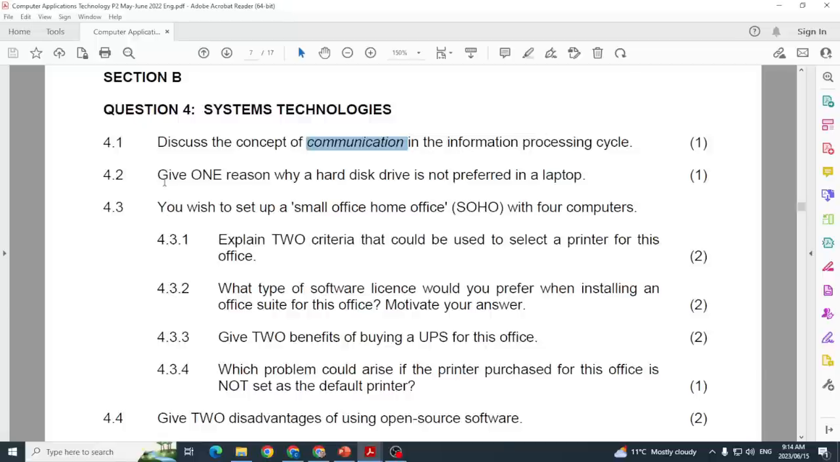Then 4.2 says, give one reason why a hard disk drive, so a traditional hard drive, is not preferred in a laptop. Now, remember our traditional hard drives, and I just want to maybe get something here so we can have a look. Our traditional hard drive versus what we have in our solid state drives, and I want you just to remember that. We know that there is a difference between those two. So let me just open up. I want to get a nice picture here so we can see for ourselves. Remember our hard drives, here we go.